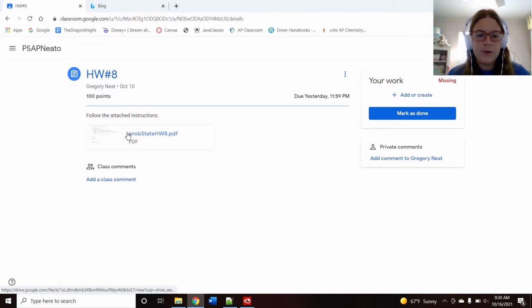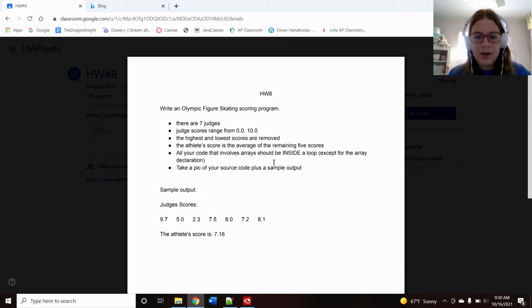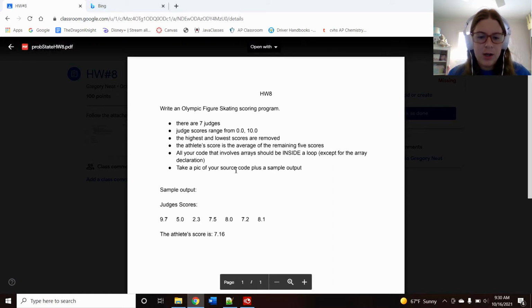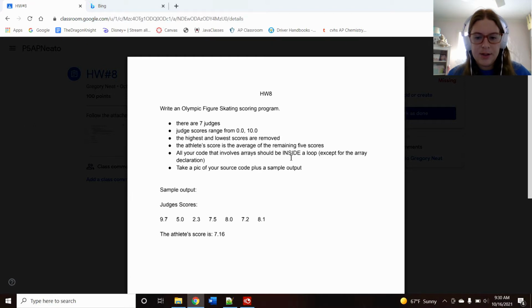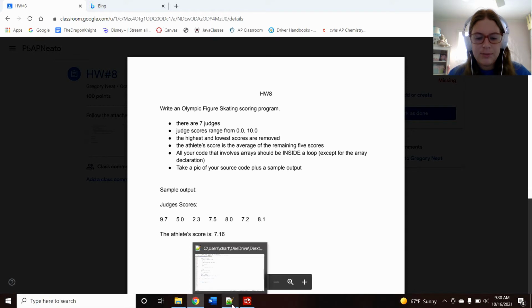So, first thing, obviously we got to take a look at the problem statement. We're writing a scoring program for figure skating. 7 judges, scores range from 0 to 10, remove the highest and lowest, and then average it out to get the score. With the added little detail that all of my code that involves arrays should be inside of a loop, except the array declaration, of course. And then you guys are going to submit it, taking pictures. So let's go ahead and just jump right into it.